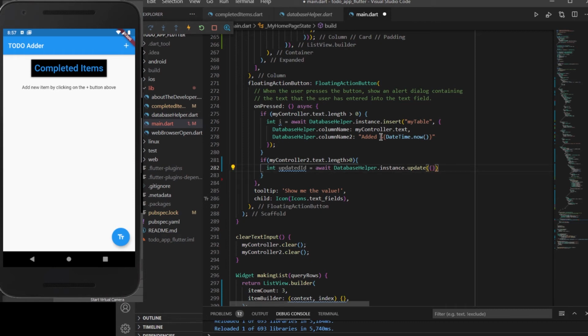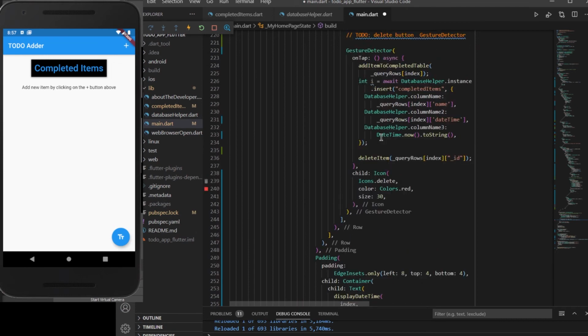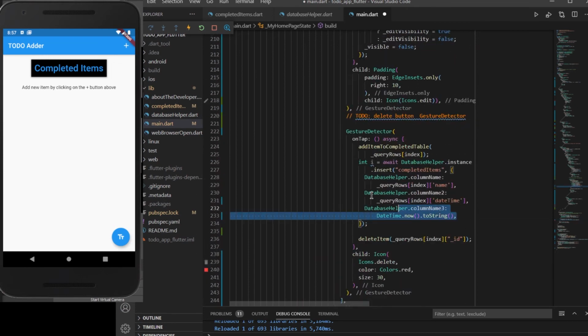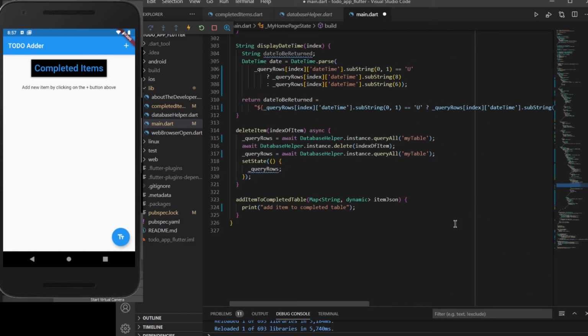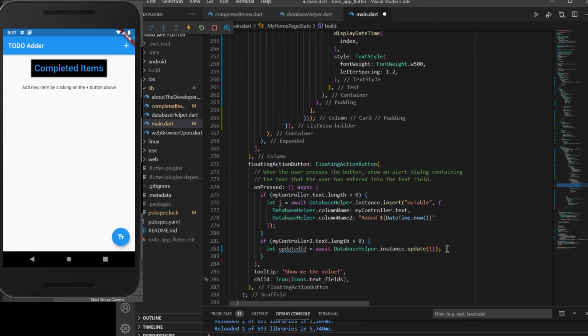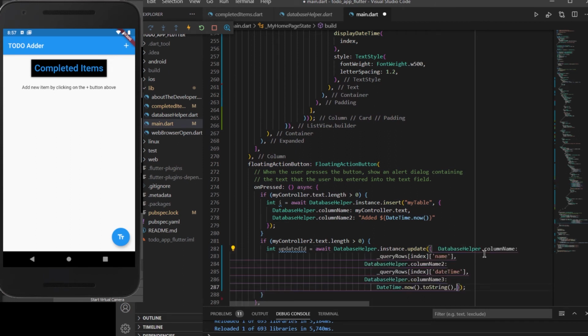Let me copy the columns which we had above. So we'll be having 3 columns as we added above, and I need to add it where the floating action button is. Yes, so here it is. Now I'll remove this text for the column 1. So the column 1 will be equal to update id. So the column id will be equal to update id.